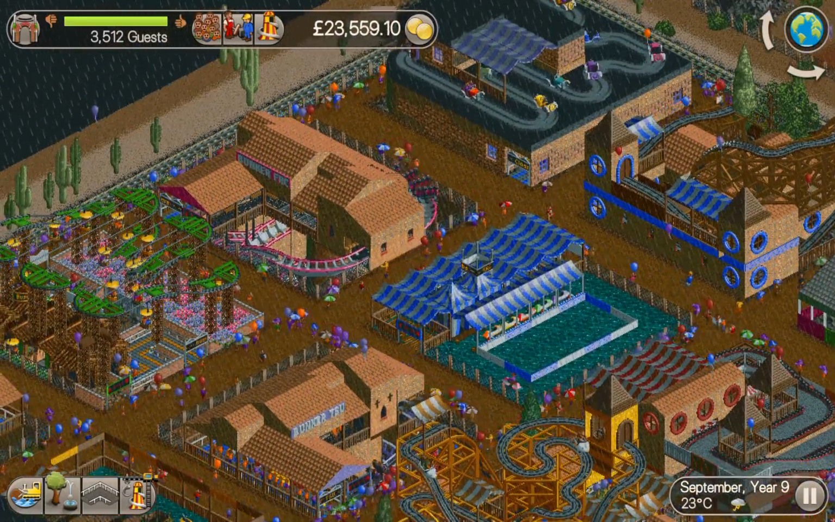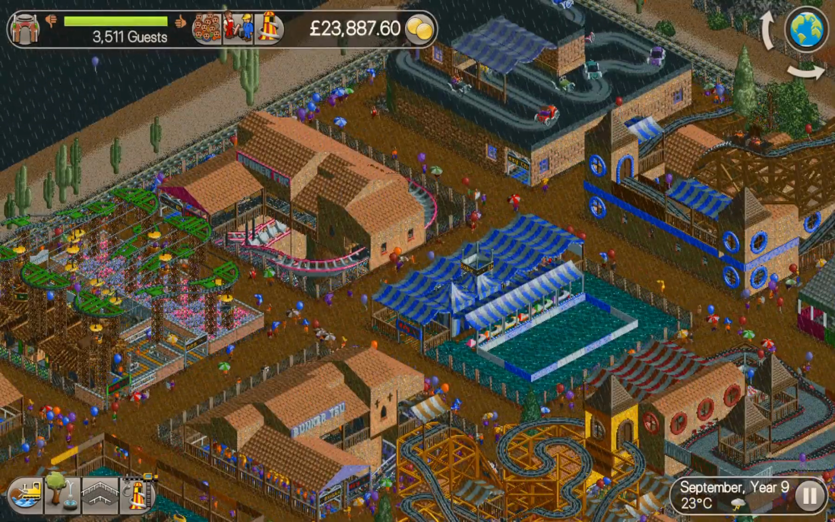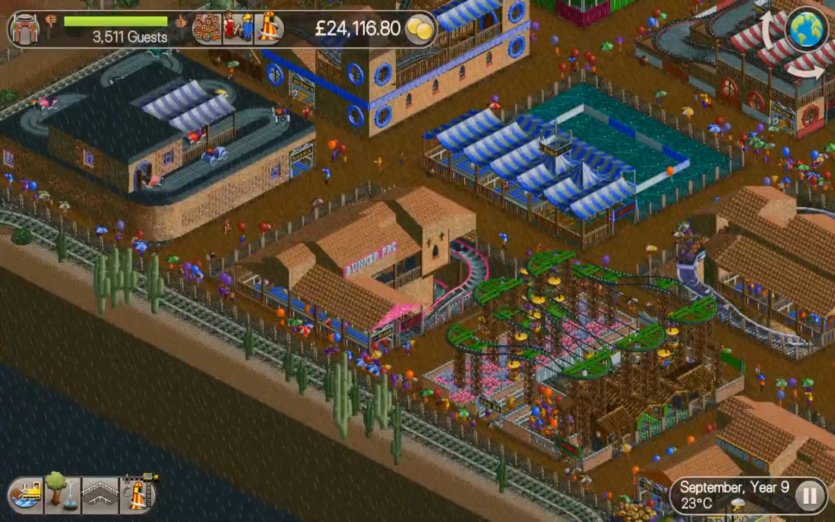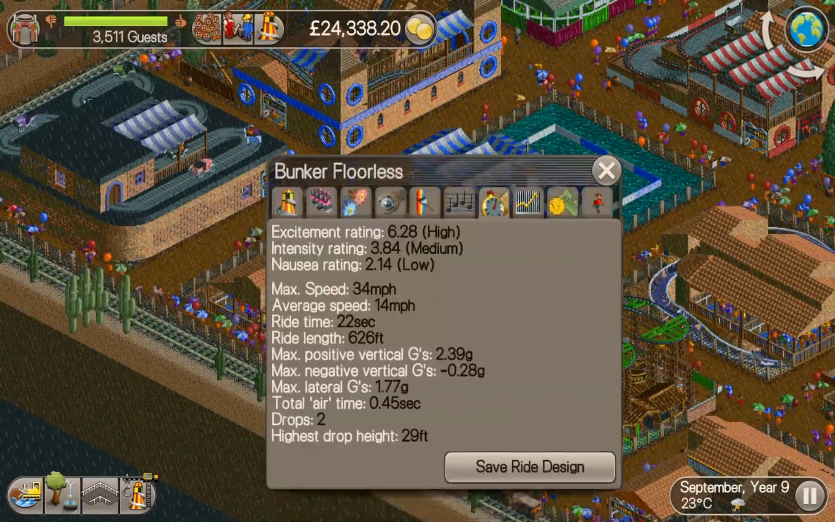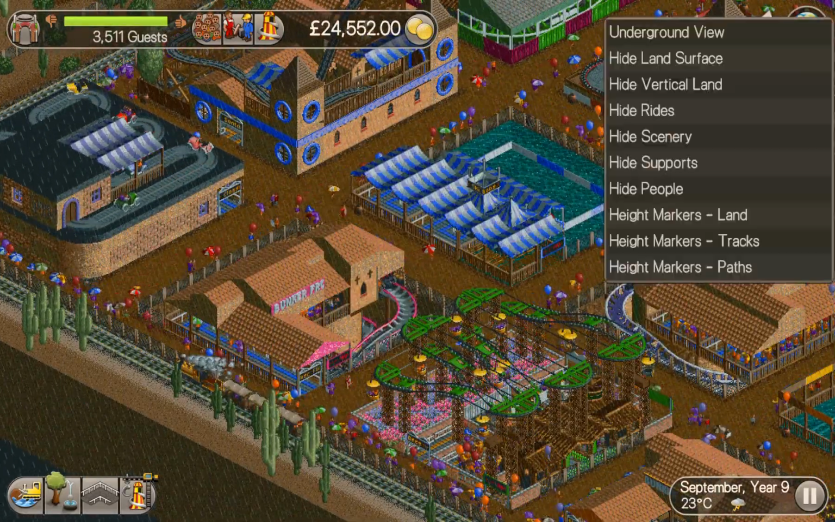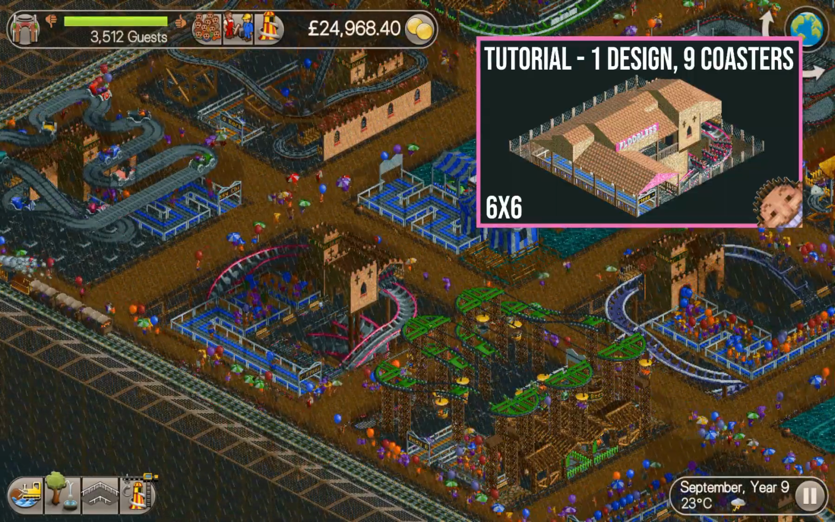And Ski Bobs, it's kind of like a reference to T-Bob from the old cartoon Mask. And then we got the first of the bunker variants there. So this one's a bunker flawless design. So this is 1 lap, 6.28. So I've got a tutorial section, showing you how to build.